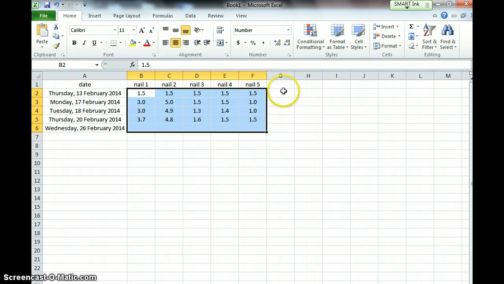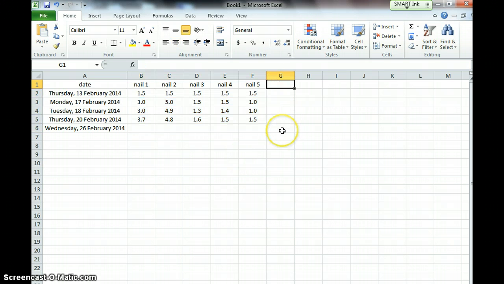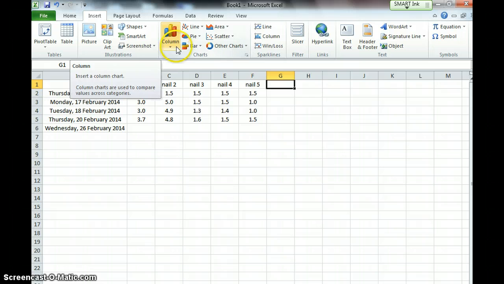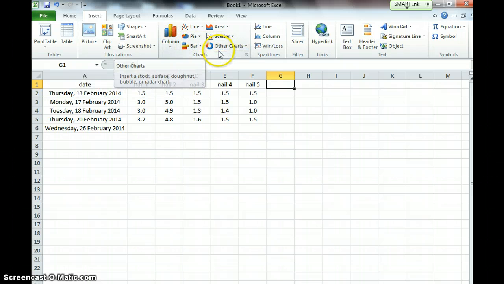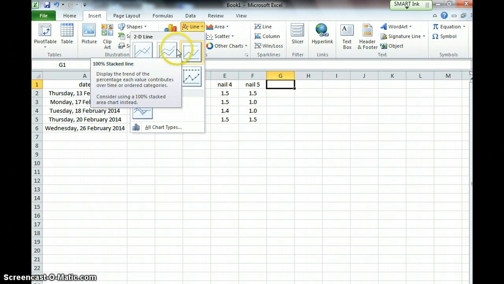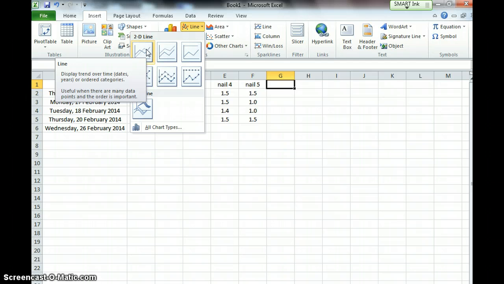Alright. Now the next thing is to make a graph. So I've got to find graph somewhere. Where do I find that? Insert. And I want graphs. Let's see, I want a line graph. Don't you highlight the whole thing first to go onto the graph? Hang on. Hold your horses. Line graph. Okay. I'll choose that one there.